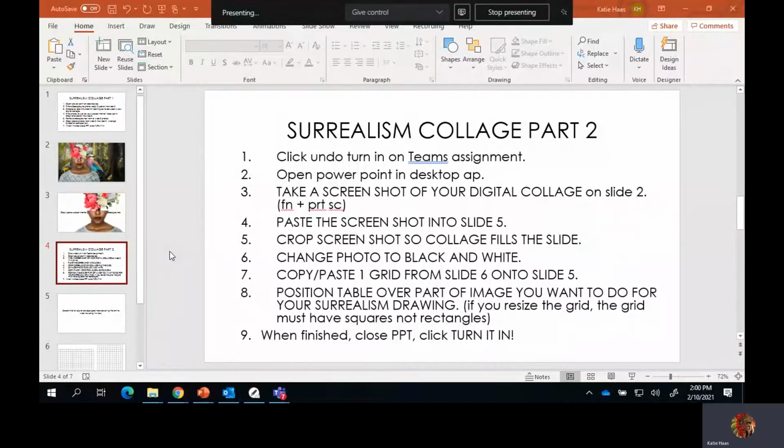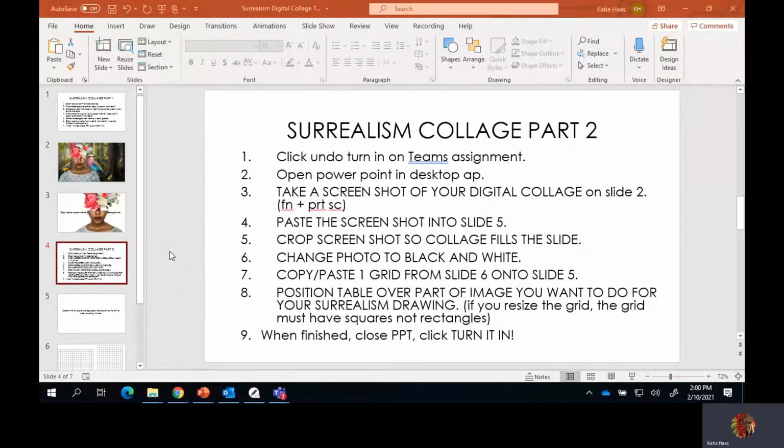All right, so the first thing that you're going to need to do is go back to your team site and to the assignments tab, and you're going to need to find the assignment of the collage, the digital collage that we created in class before. And you're going to need to click the undo turn it in button on that team's assignments. We want to be able to re-edit it and then also turn it in again. Okay, so if you look, the very first step is to click the undo turn it in on team's assignment.